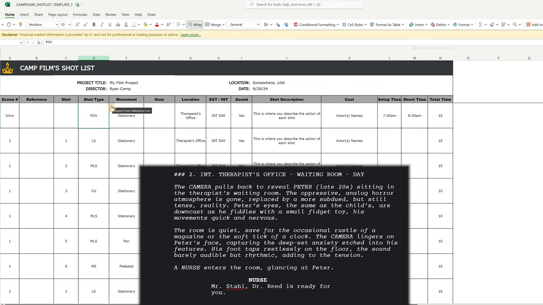The shot type, you can see in the drop-down box, we have all of the different shot types here. Extreme long shot, full shot, medium close-up, extreme close-up, over the shoulder, two shot, and point of view. And for the movement here, we have stationary shot, zoom, pan, tilt, dolly shot, tracking, pedestal, rack focus, and crane.